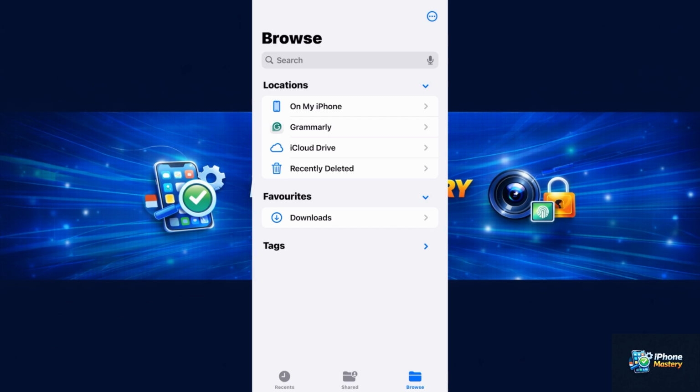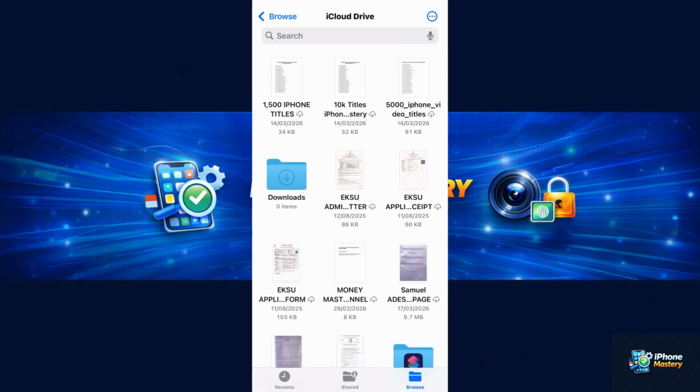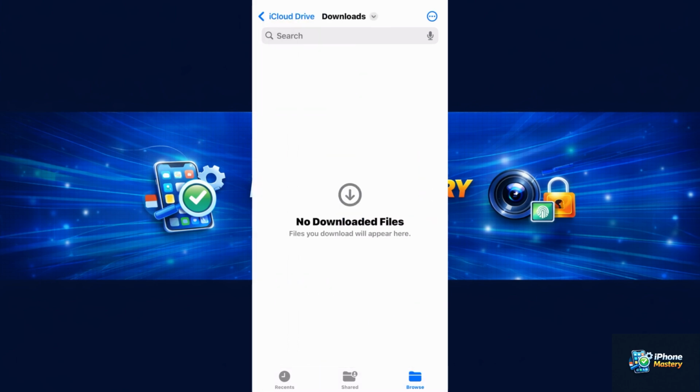The first one I want you to tap on is iCloud Drive. You can see where it says iCloud Drive. I want you to tap on that iCloud Drive. Once you tap on iCloud Drive, you can see where it says Downloads. Tap on Downloads. So you can see no downloaded files. This is where all your downloaded files will be stored. So this is the first place to check.